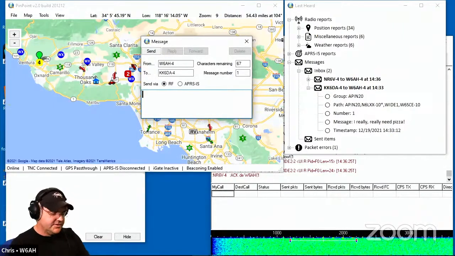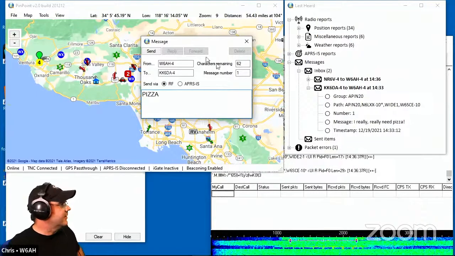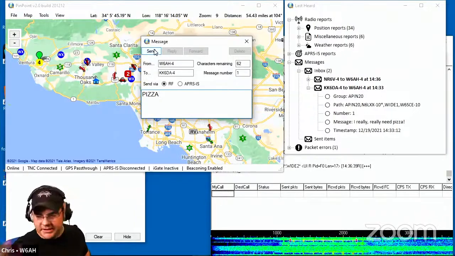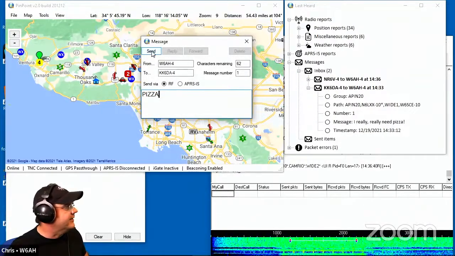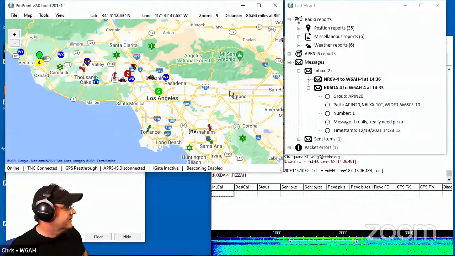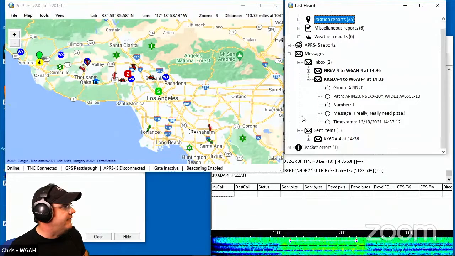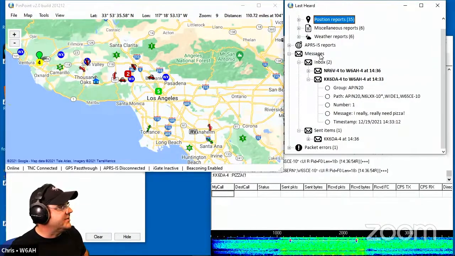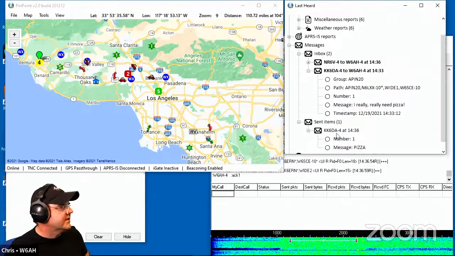So I'm going to just send him a pizza. And I'll click send. I'm going to listen because I've got my radio on. I'm listening for a little bit of quiet, and I'll hit send. And now I should have here in my messages and my last heard, I've got sent items, and I can see here's the message that I just sent.